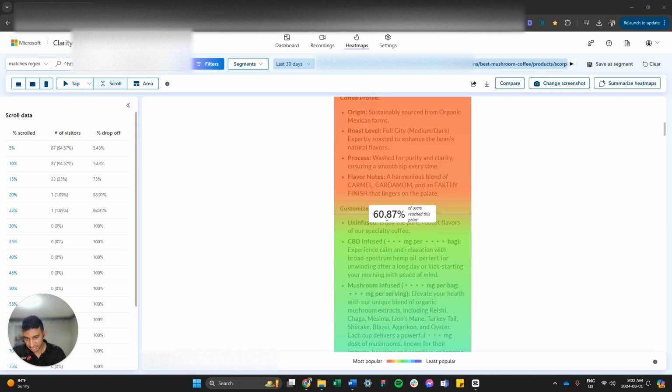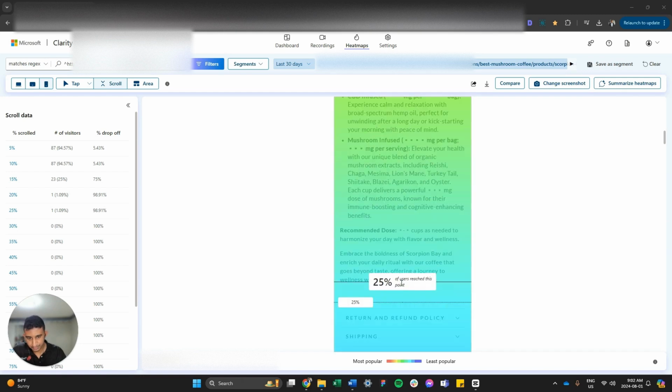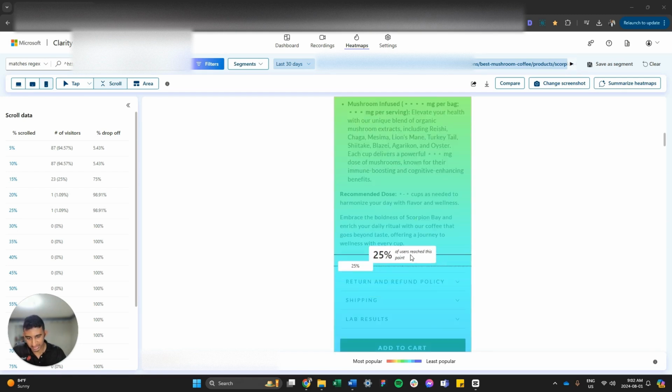And then it goes from 60% to 25%. And then only 25% of people or so reach the add to cart, right? So obviously the insight that can be derived from this is that this text is way too long and needs to be cut down substantially, right? To actually get people to scroll down and complete the main action you want them to.